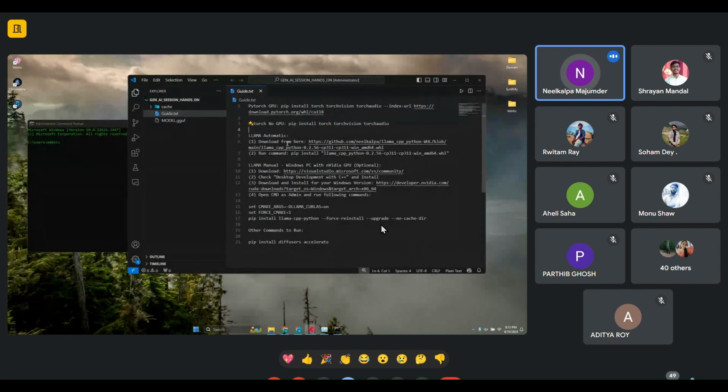Then the next requirement is Llama. I hope you have heard about Llama. It is an open source model for chat generation like ChatGPT. They have provided a backend for generation through GPT, but it is very hard to install. So I have already compiled it, and I have already set a link to it. So you can always access it from my GitHub.